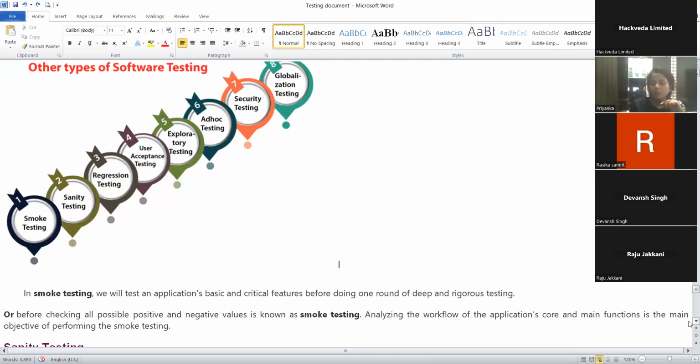That means these four kinds of testing: dial tone testing, phone is not dead, service is up, phone is charged, that is called the smoke testing. Okay, so this is the basic and critical feature, because if service is down, if the phone doesn't have a dial tone, you will not be able to proceed with testing, because the phone is dead for you. So basically in this we will test an application's basic and critical features.